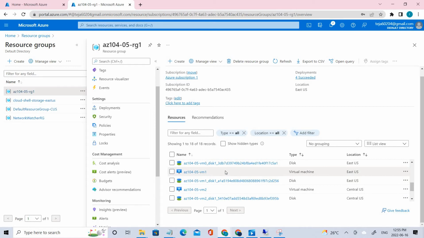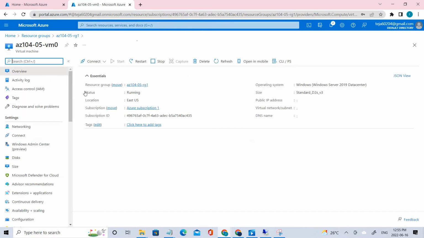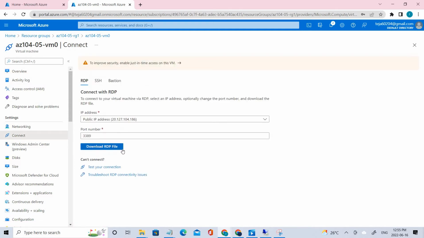whether our local peering as well as global is working properly or not. For that you need to click VM 0 initially, and there is an option called connect. If you click connect, there are three different options, RDP, SSH and Bastion. Right now I'm going with RDP. When you click RDP, there will be a file that you need to download, and then you need to enter the username and password that you used in the first lab, the templates.